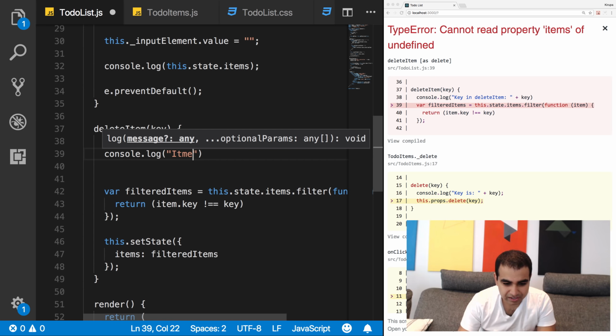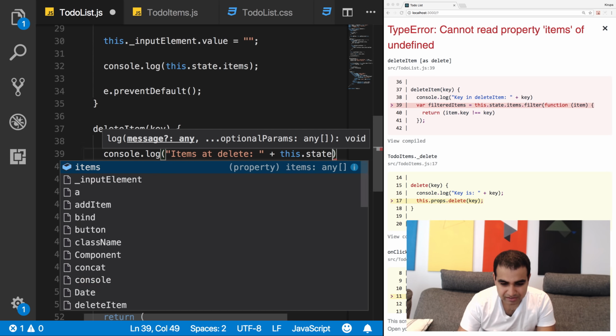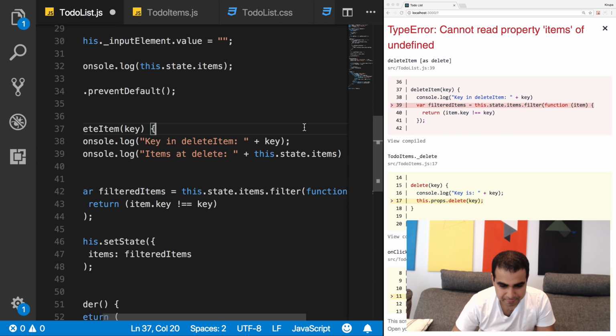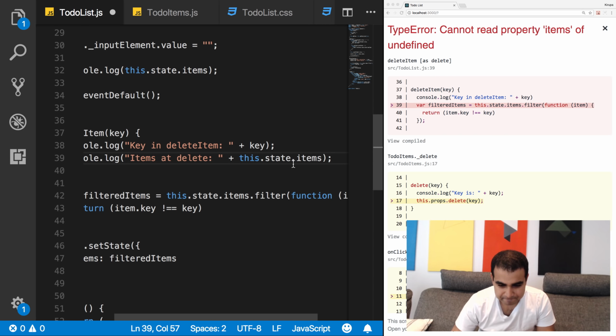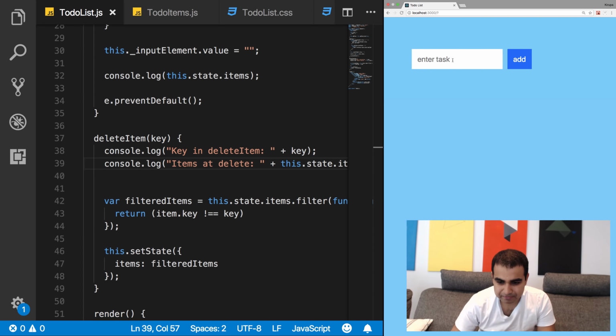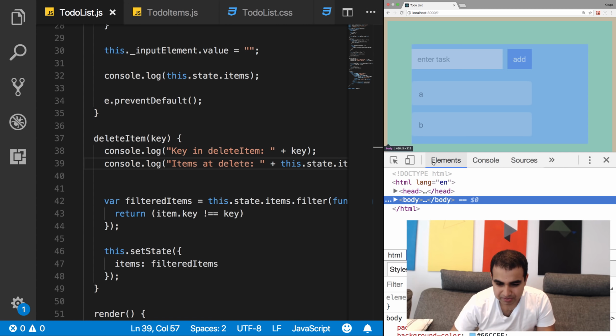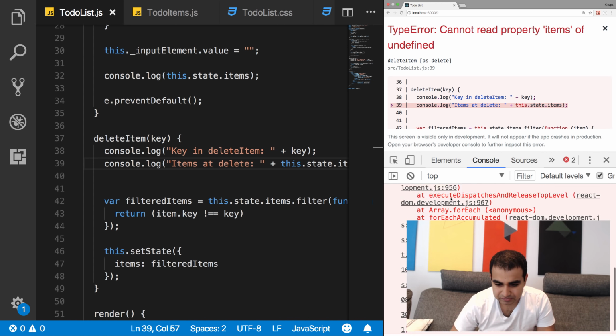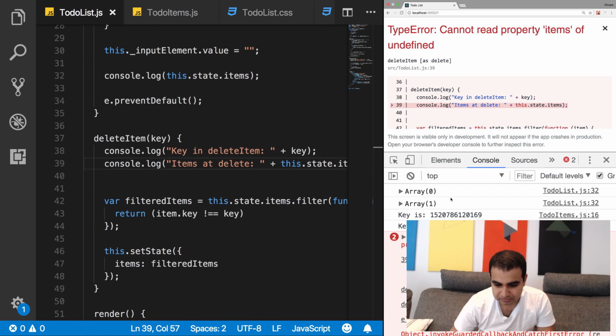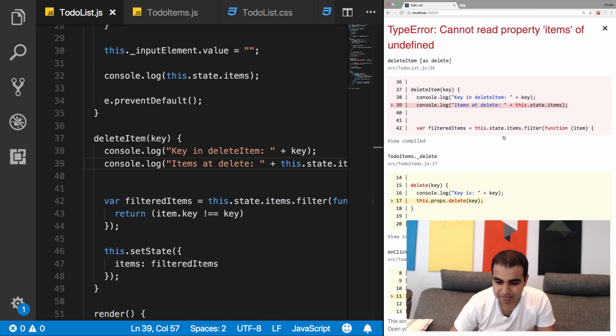So console.log items at delete plus this.state.items. Okay. Bring up the console again and let's see what's going on. Okay, this is a simple one. And the problem is this.